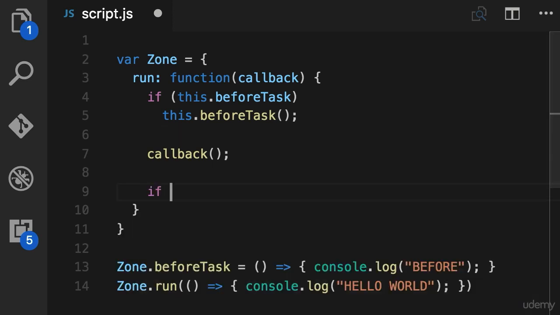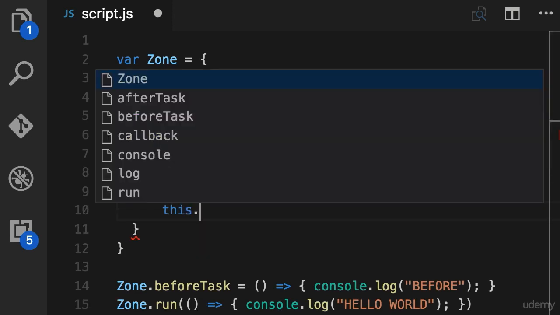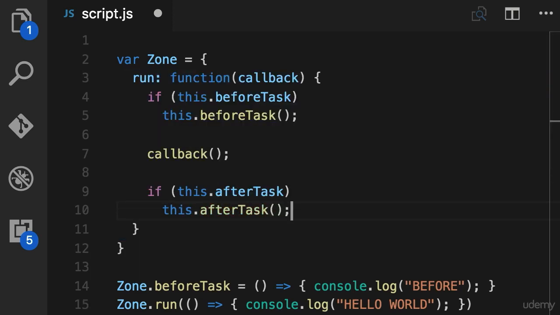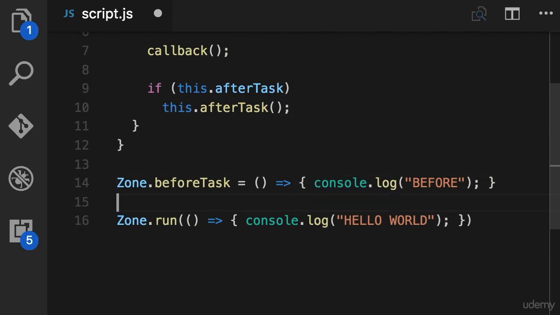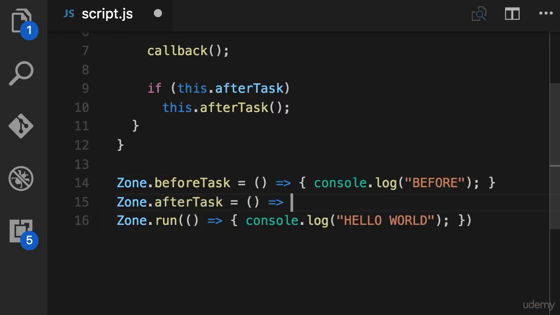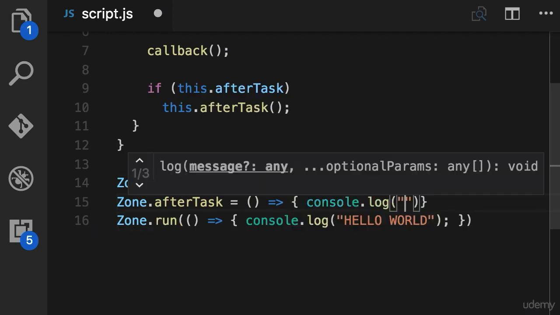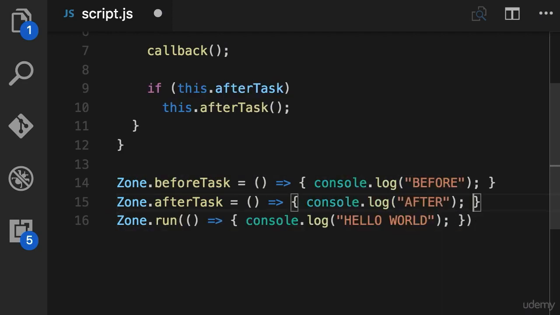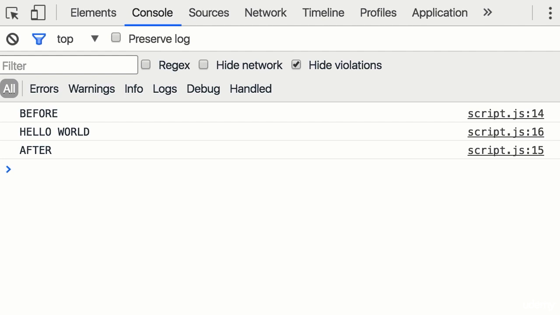Okay. Now we can apply the same technique with the code that we want to execute after our callback. So here I can check if we have a property called after task, then I simply call it. And from the outside, I can set this property after task. We set it to a function that simply logs a message in the console like this. And here's the output of our code in console. So we have before, hello world, and after.